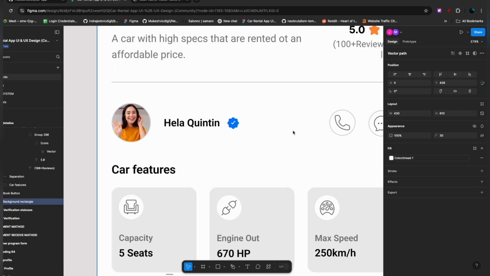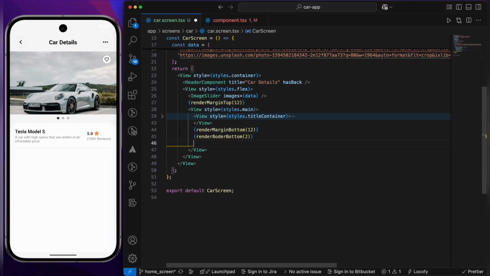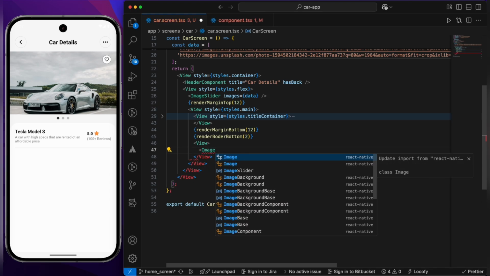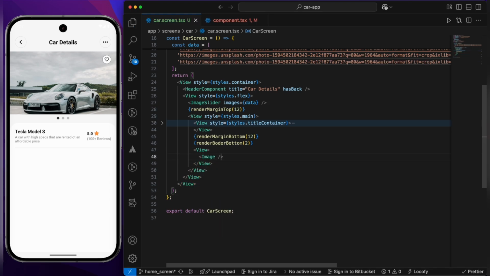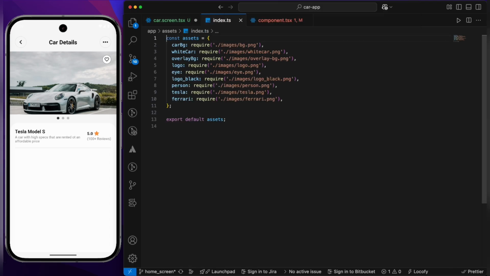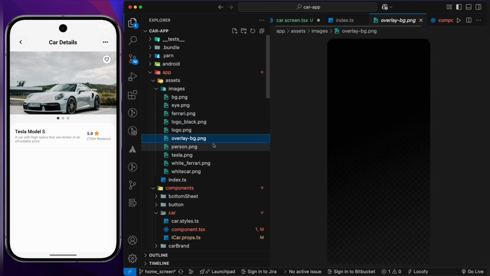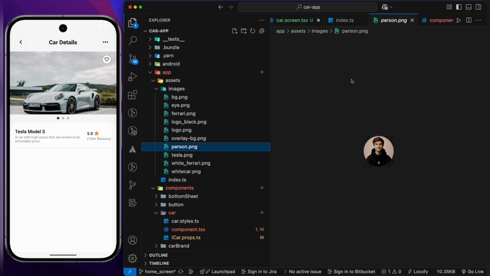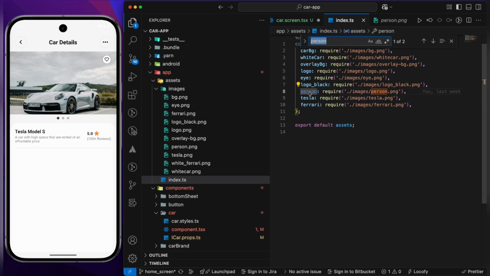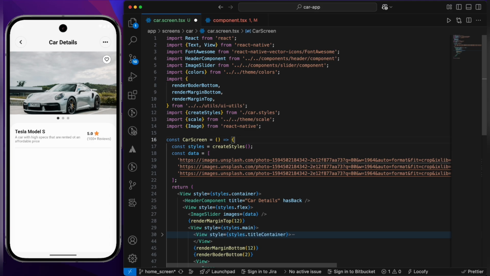Now let's move on to the next component, which is this profile icon and the name, along with the verified icon, and call and message to them. So let's add that. Let's add a view over here, and let's add an Image from React Native, and let's name it a source, and come to the assets. As you can see, can we use something from this asset? We can use this person image. So let's add it over here.